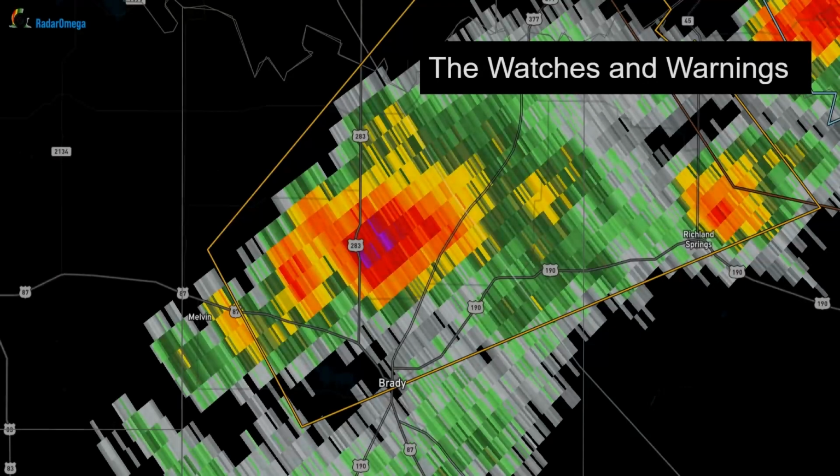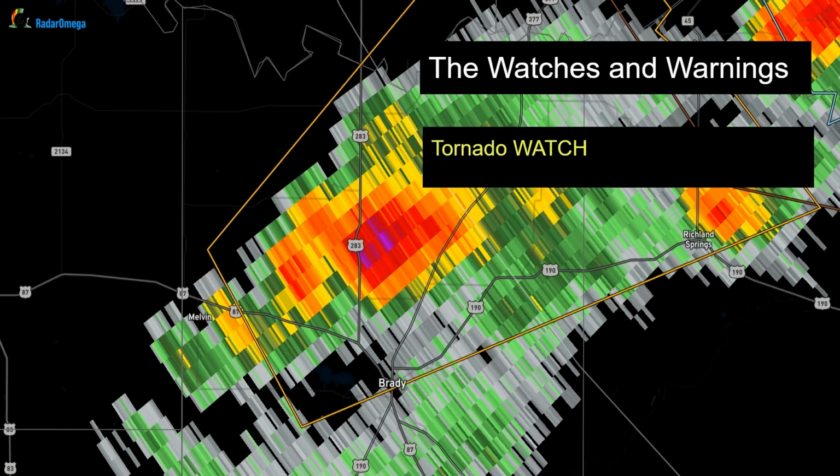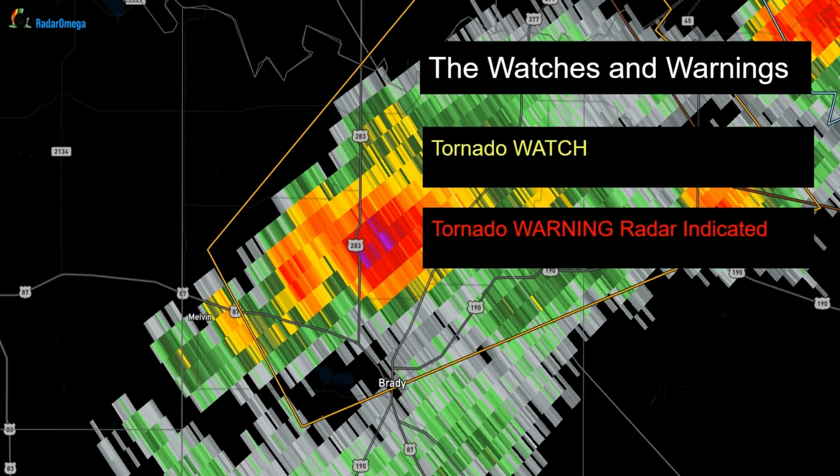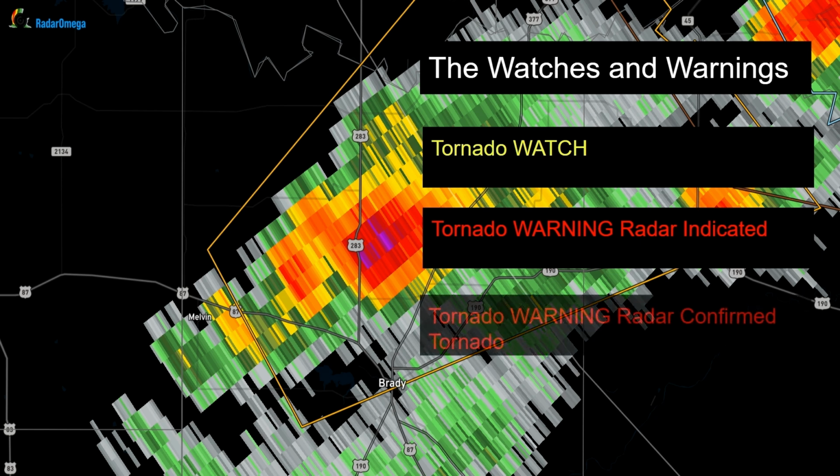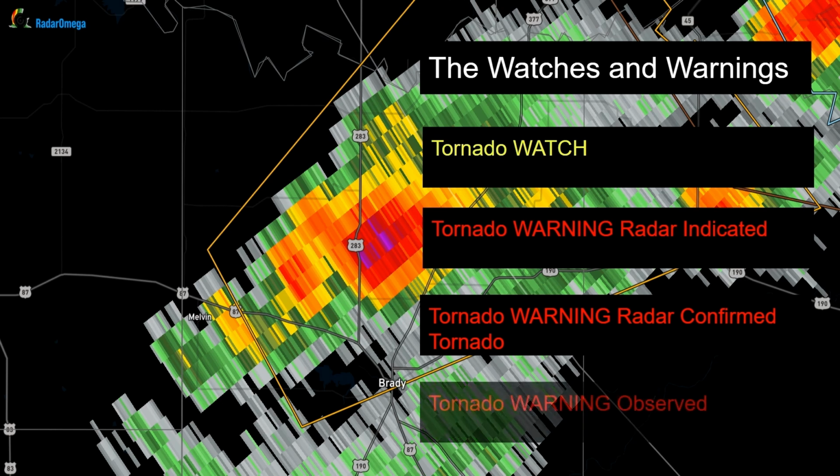The watches and warnings. We have four different identifications for a tornado and its possibility. Starting off, we have a tornado watch, a tornado warning radar indicated, tornado warning radar confirmed, and lastly, a tornado warning observed.